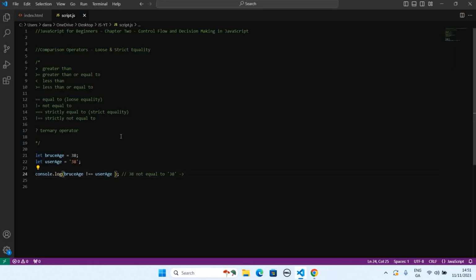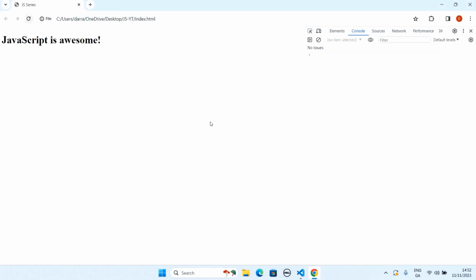So basically, when we did it under loose not equal to, so the exclamation mark and the equal sign, it came back saying the 38 was not equal to 38 the string. But if you do it with the strict equality, it's checking both the data type and the value. So when you use strictly not equal to, it's saying, yeah, 38, the number, is not equal to 38, the string, so it's going to return true. It's saying they're not equal to each other.